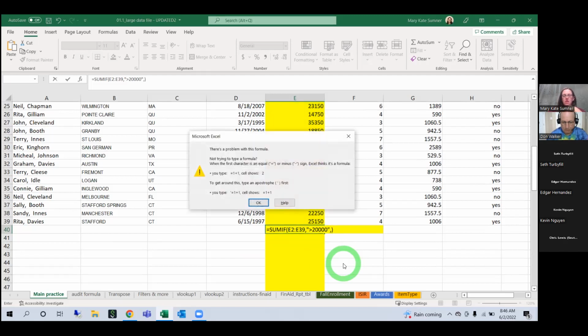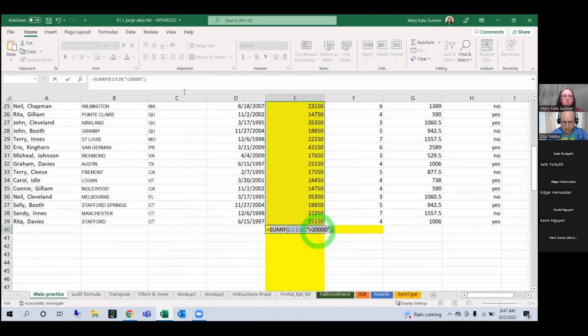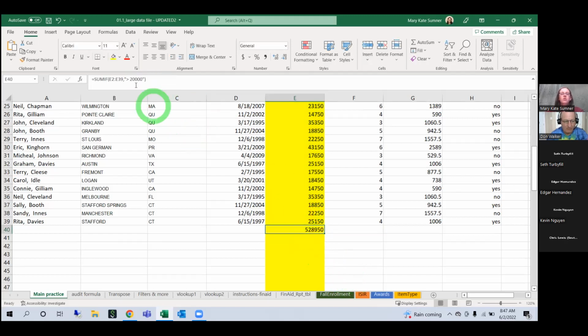And I think, nope, I did that wrong. Of course I did it wrong, not when I was talking to you. Oh, there it goes, okay. Okay, so there's a space between the greater than and the 20,000, and then I just don't add the extra comma, okay? So that would be adding up all the information that's greater than 20,000 together, okay? You can do that with AVERAGEIF as well, okay?